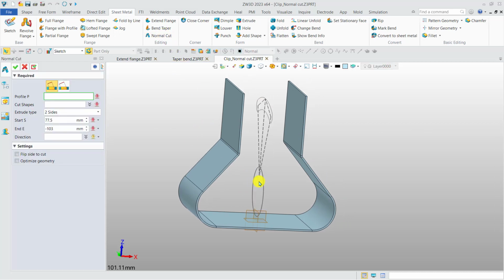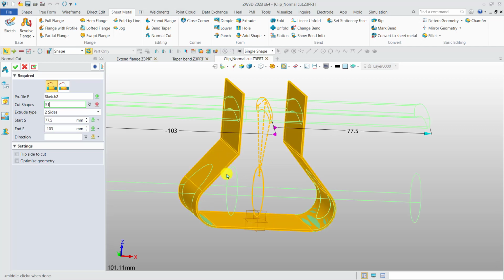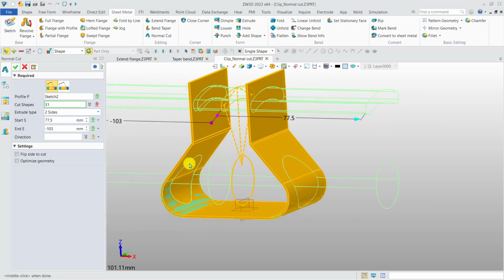Now let's see how to use it. First, we choose the profile and the cut shape. And here you can see, actually we have two methods. First one is normal to both sides. The profile is projected onto both side faces, and then cut material in the thickness direction and merge it.